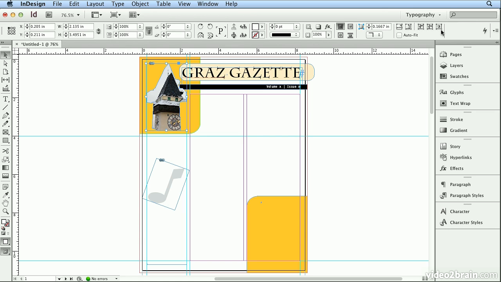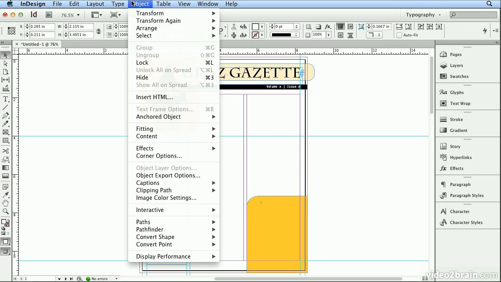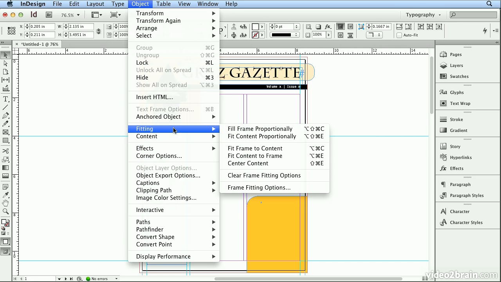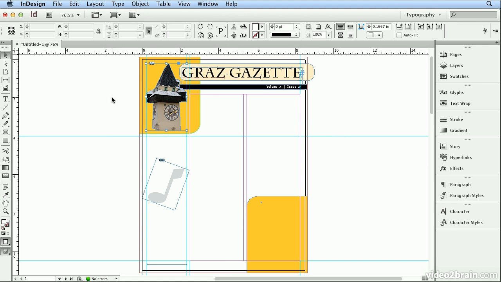I can then go to my control panel across the top of the screen and hit Center Content. Or if your resolution isn't high enough, you could choose Object, Fitting, and Center Content. I'm going to click away to deselect, and now I'm ready to place text.